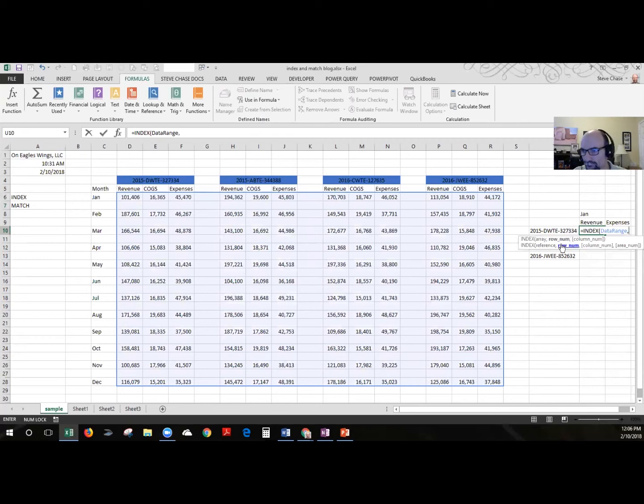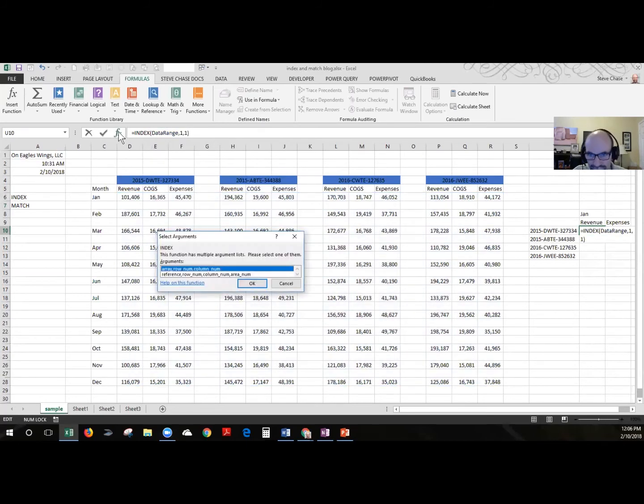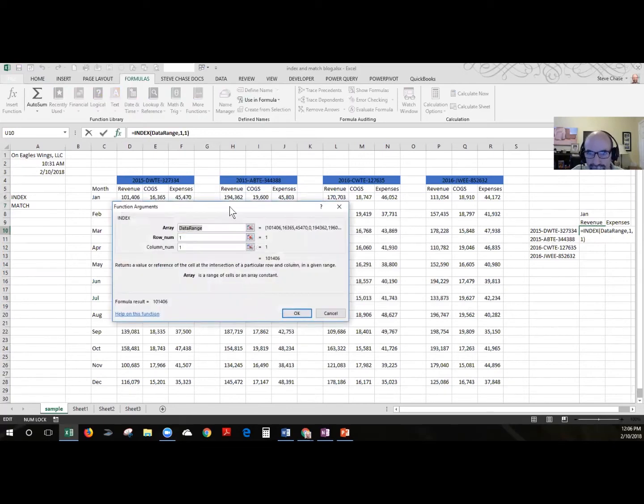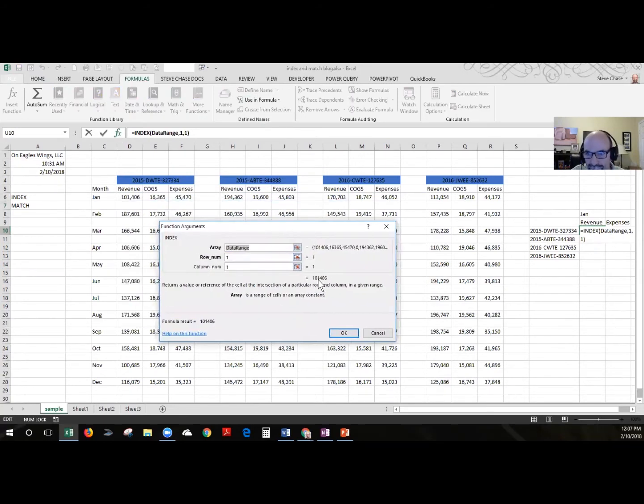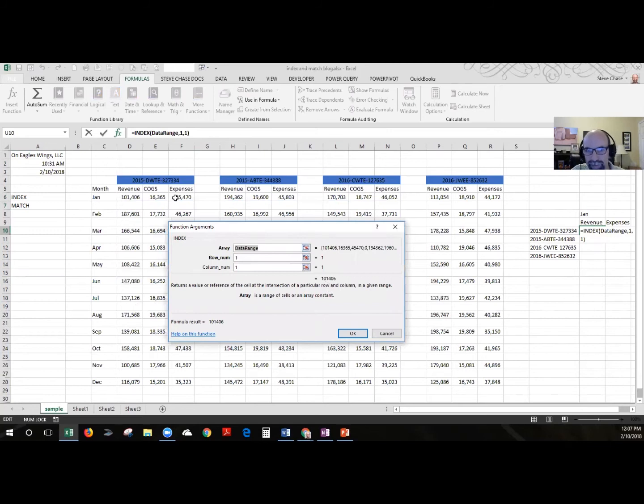And now it's asking me for what row number do I want. Now this is where it gets a little tricky. Right now I'm just going to hard code it and type 1, because this is the first row, comma. Now it's looking for the columns, and I'm going to do a 1 on the side here. Okay, let's look at that. And so my value that I'm going to return back is 101,406, because in the data range, it's the first row, first column.